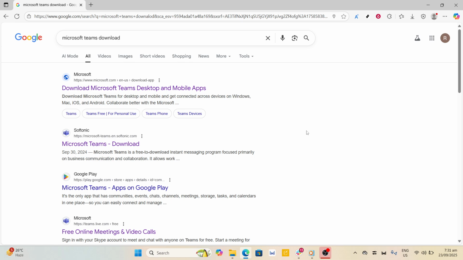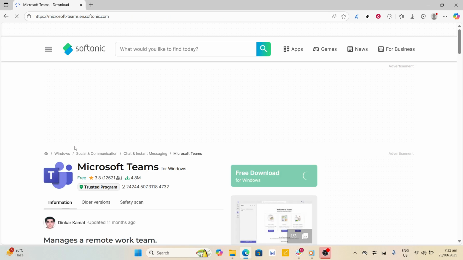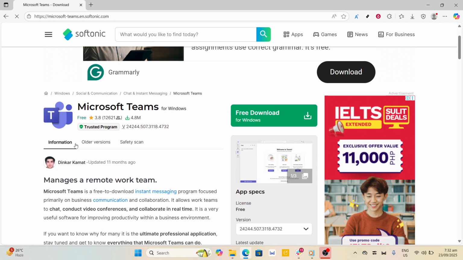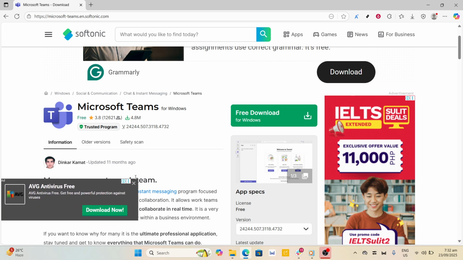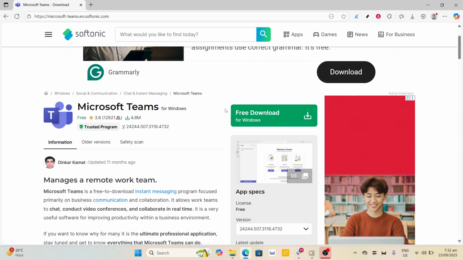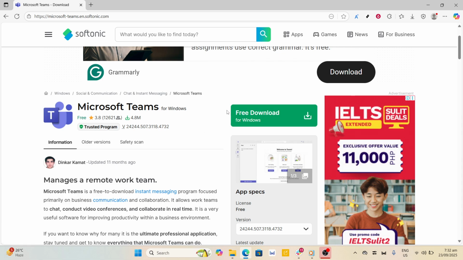Now, among the search results, locate the entry that points to the website softonic.com. Specifically, you're seeking the link https://microsoftteams.en.softonic.com. This is where you can conveniently acquire Microsoft Teams for free. Clicking on this link will take you to the download page on the Softonic website, a known repository for hosting safe and free software downloads.